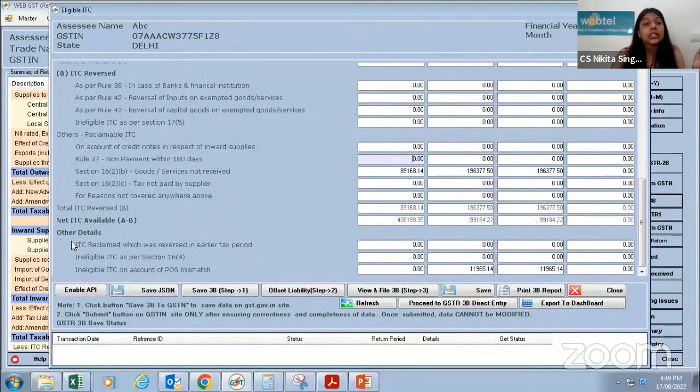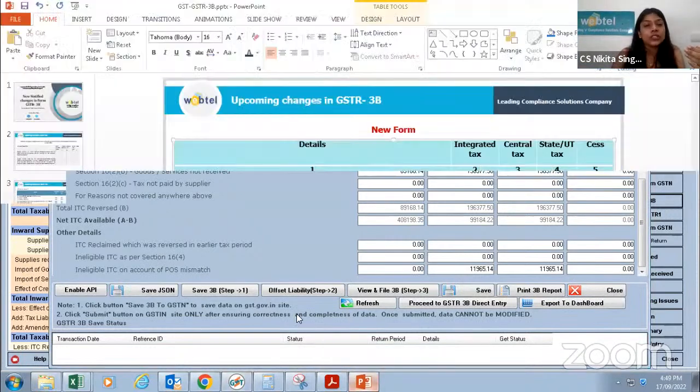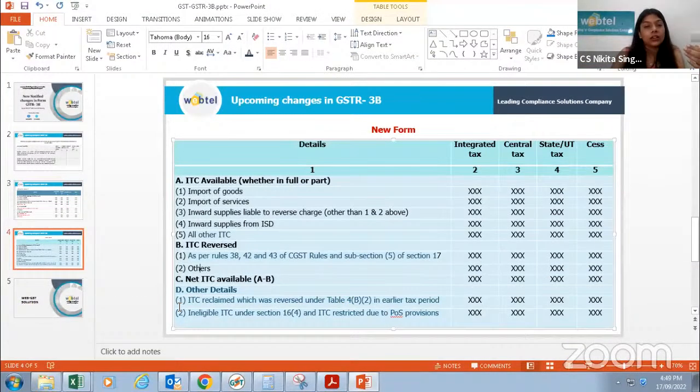आई विल गेट रिवर्सल. Then I have other details, that is ITC reclaimed. This last three points are relating to this 4D 2 ineligible ITC under section 16(4) and POS provisions जो मैंने आपको बताया कि 2B में ineligible के जो head में होते हैं ये 4 है, and जो reclaim है next month में मैं reclaim कर रही हूँ, जो ऊपर reverse किया था 4B2 में, that will come in my 4D1.